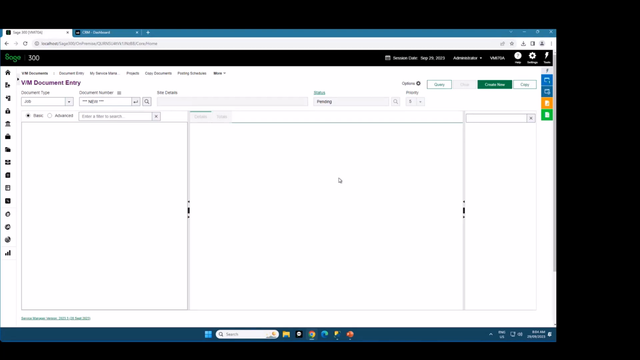So what version of 2023 are you compatible with? PU 1, 2, or 3? 3. Okay. Only 3.